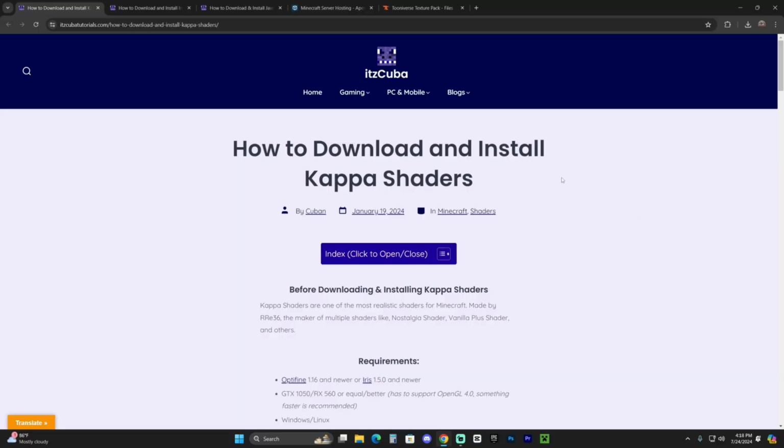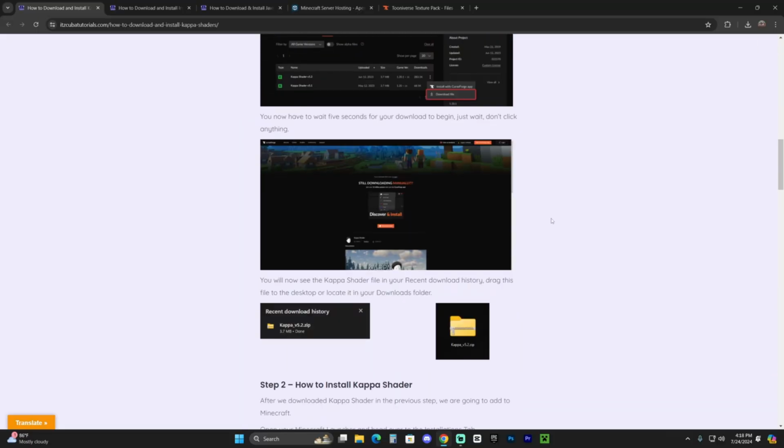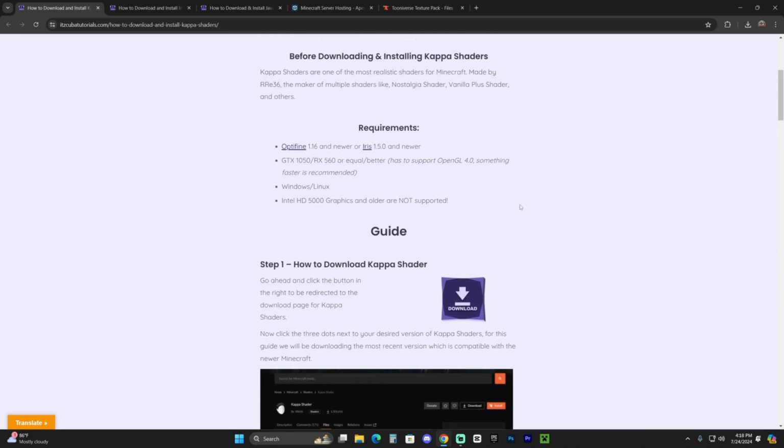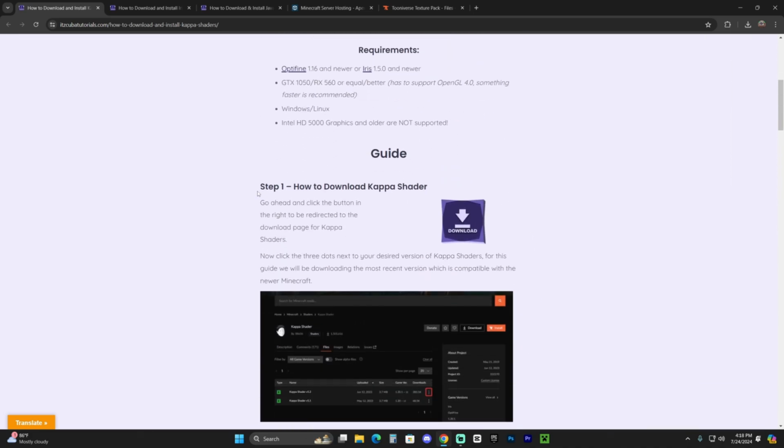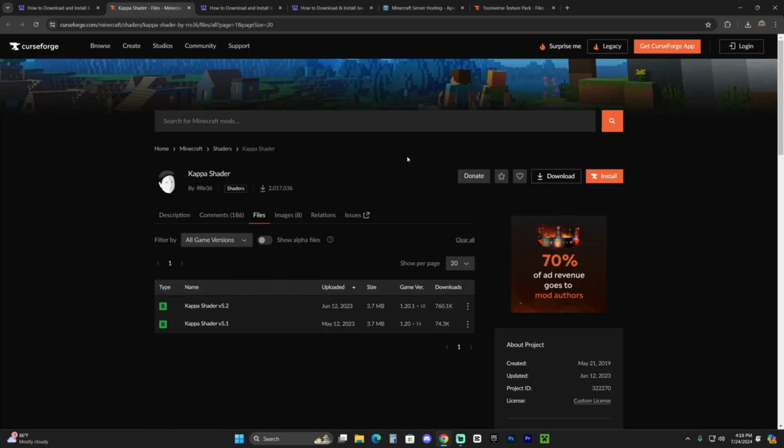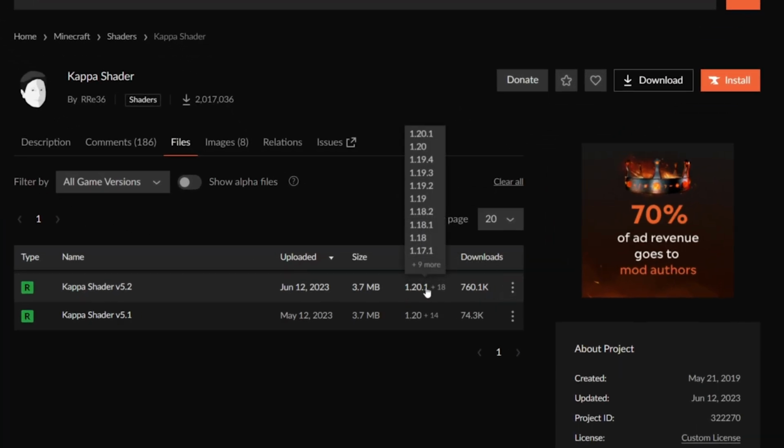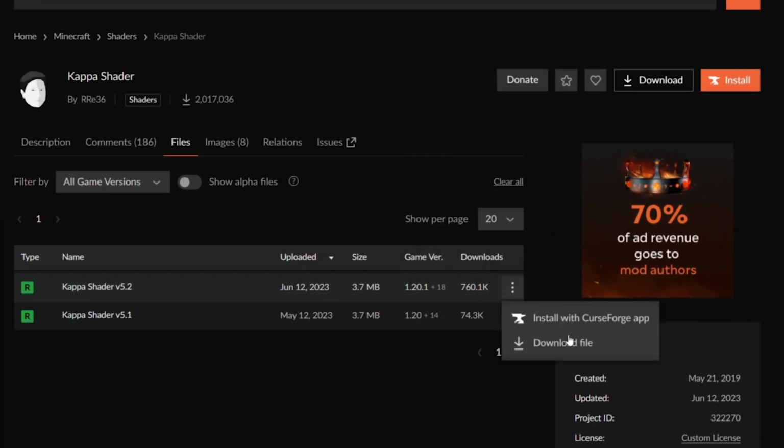Now, the first step to download and install Kappa shaders is to click the second link in the description, which is our written guide on how to download and install these shaders. However, if you don't want to follow along, just go ahead and scroll down to step one and click download. That is going to redirect you over here, where we're going to download the 1.20.1 version. Just click on these three dots and click download file.